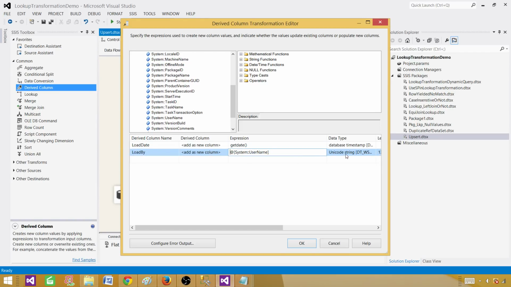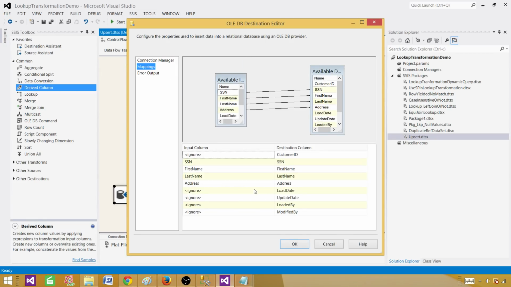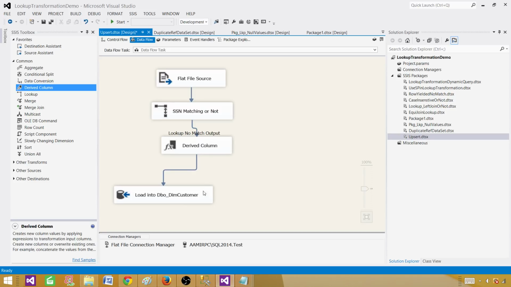You can convert this one to the string. Right now it is Unicode string, so it is nvarchar. We can convert this one to our varchar using DT_STR, and then we provide 50, and then 1252 is our code page, and now it is converted to the string or varchar instead of nvarchar. So hit OK, go back to the mapping. Here we have those columns, load date and loaded by. So that's how you can produce these audit columns, and they are really helpful.